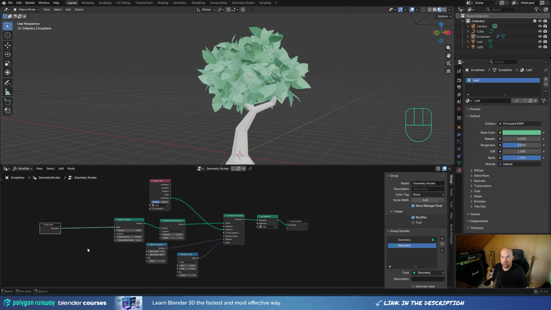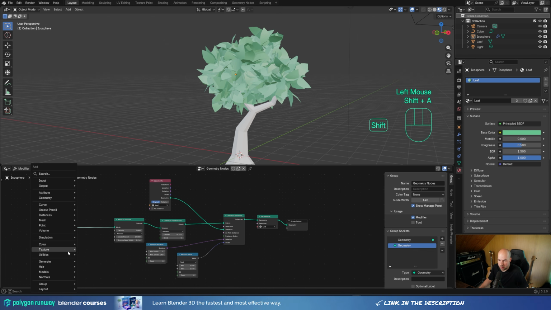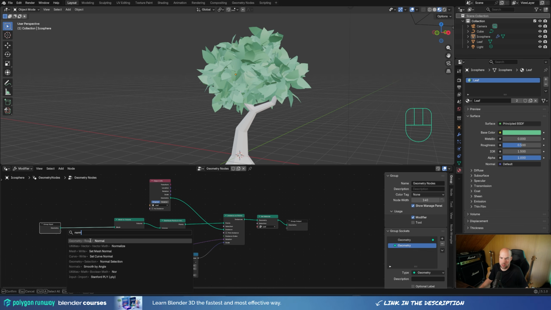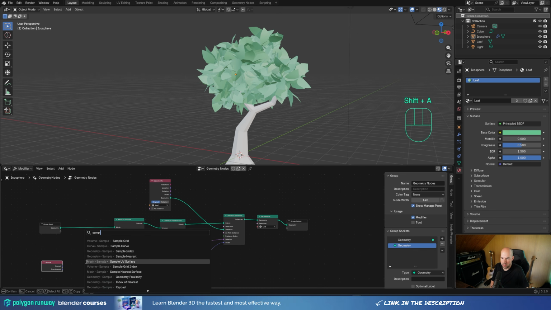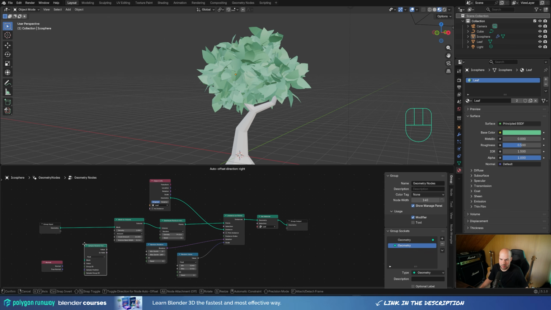So let's first read the normals value from our spheres, because we want this to be shaded like those spheres, and that will create that painterly effect. So let's press Shift A and search for normal, geometry read normal, and we'll need to sample the attribute from the spheres. So let's press Shift A and search for sample, and sample nearest surface, and let's just drop it right here and plug our mesh and our normal.